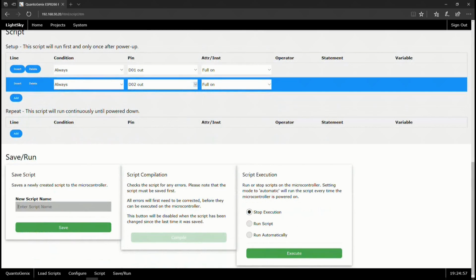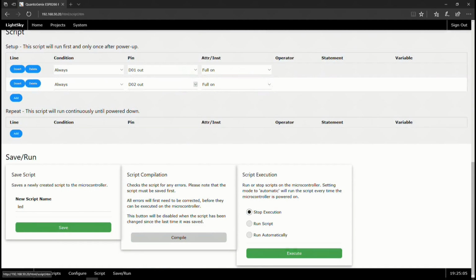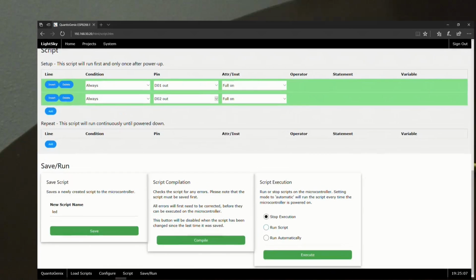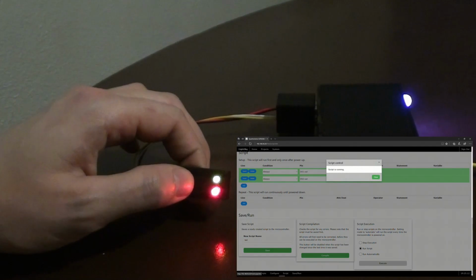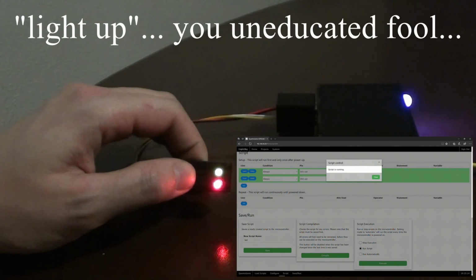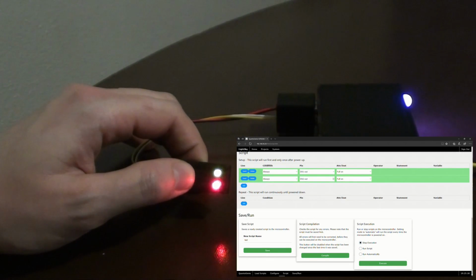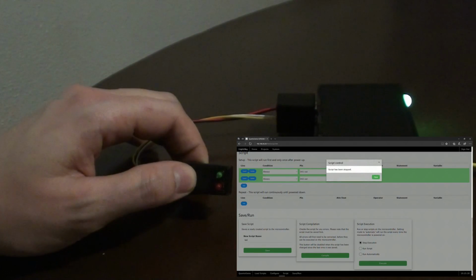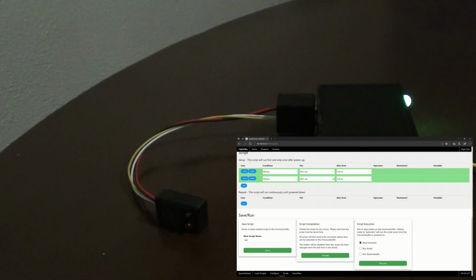Now, of course, before we can run any script, we need to save it. We're just going to save it under the name LED. Any meaningful name will do. After you've saved it, you can compile the script and then we can run it. And the moment we run it, you can see that both the LEDs lit up as instructed by our script. Now, of course, if we stop the execution, the LEDs will switch off immediately because all the pins are being reset between the various runs.